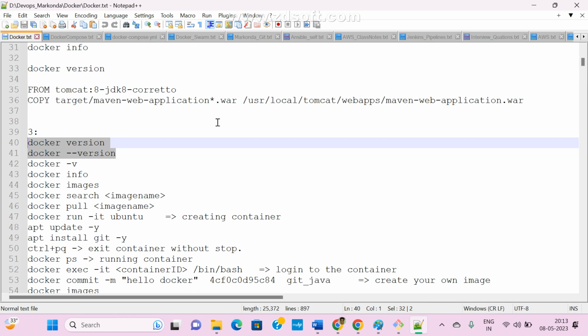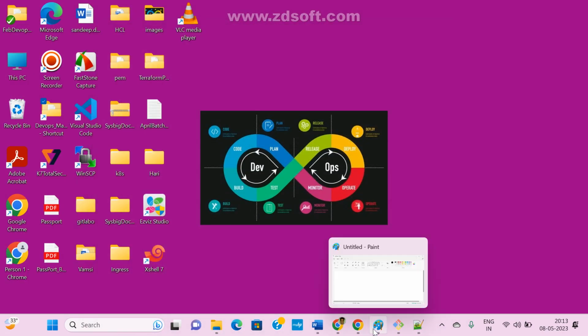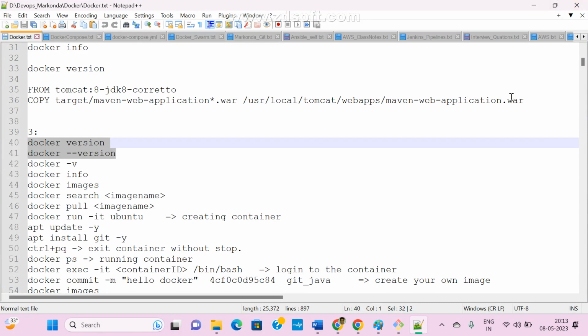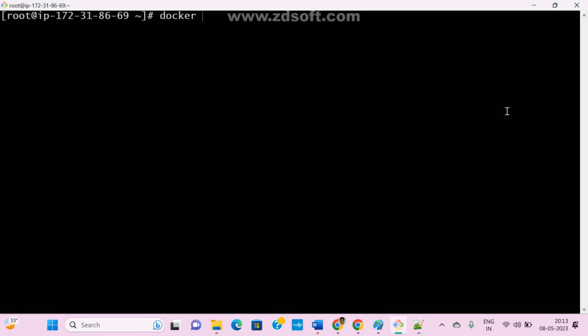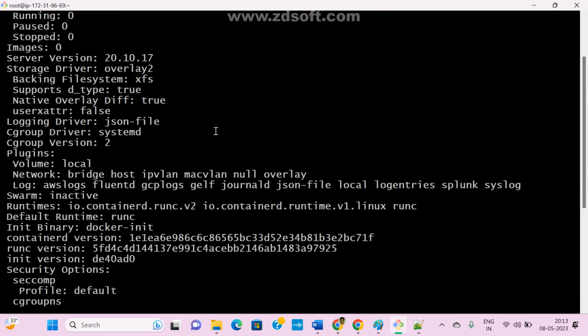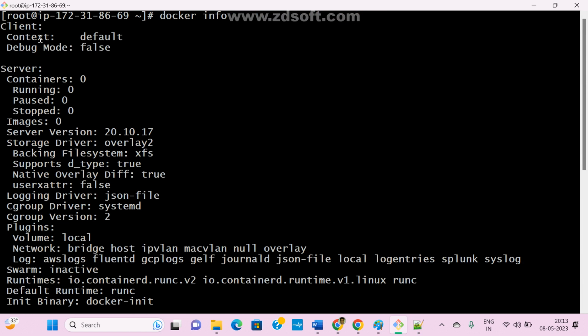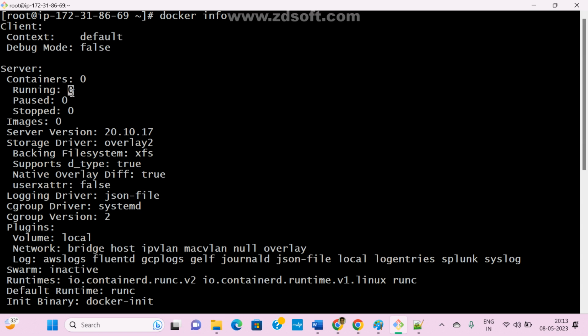I want to know some Docker information. If you want to know Docker information, this is the command. So docker info. Okay, now see here. Which version are you using? This is the client. Right now we are using Docker client, and the server has containers. Right now we don't have any containers: running containers 0, paused containers 0, stopped containers 0.